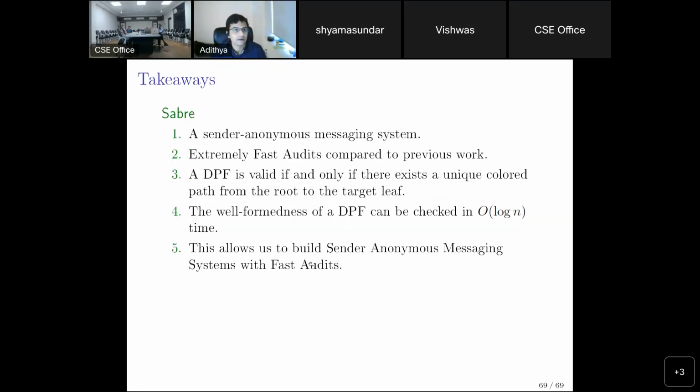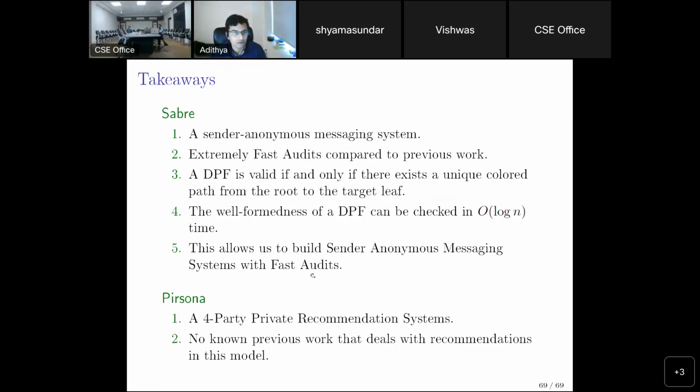And yeah, the main takeaways of my talk are that we discussed a sender anonymous messaging system named Saber, and a privacy preserving recommendation system named Persona. Persona worked in a 4-party setting, and Saber's main contribution was that we could audit these DPFs extremely fast, exponentially faster than the previous work, and that allowed us to avoid denial of service attacks. Yeah, that's my talk, and thank you so much for your attention.